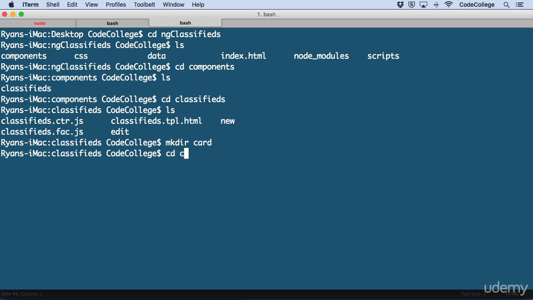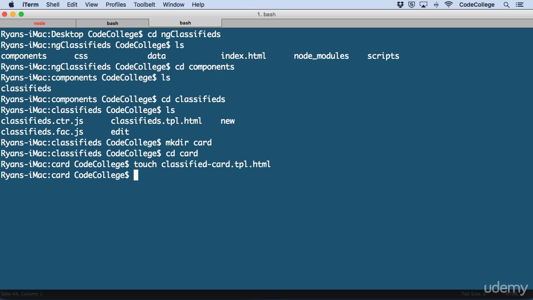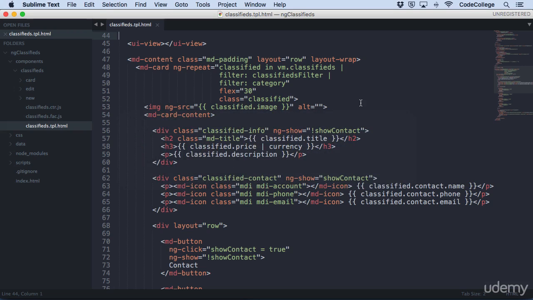And then within there, let's create two new files. We'll do touch and it's going to be classified card.tpl.html. That's going to be for the view. And then we'll do a classified card.dir.js for directive. All right, so there's our files. Let's head over here and just make sure that came through, and it looks like it did.